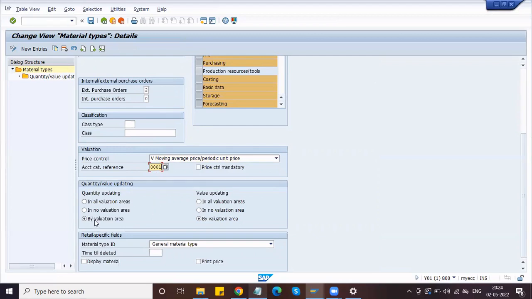See here, quantity updating and value updating, how it is updating for all valuation areas you need, or else you want a particular valuation area or not, you can maintain that control here. For example, if you select this in all valuation areas, that means it will be applicable for all the plants, not only Honda plant, it will be applicable for all the plants. If you want a particular plant, then you need to select this option and you need to check the boxes here. Okay, that is the control of it.